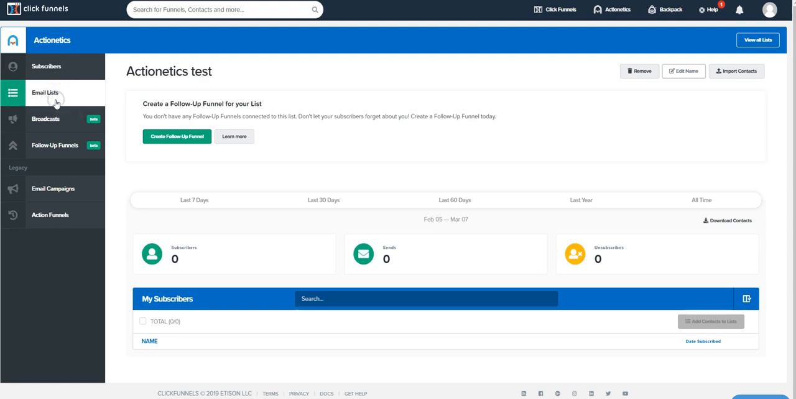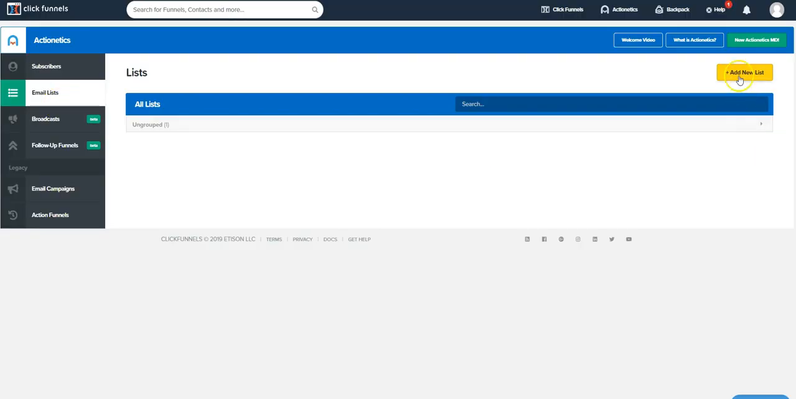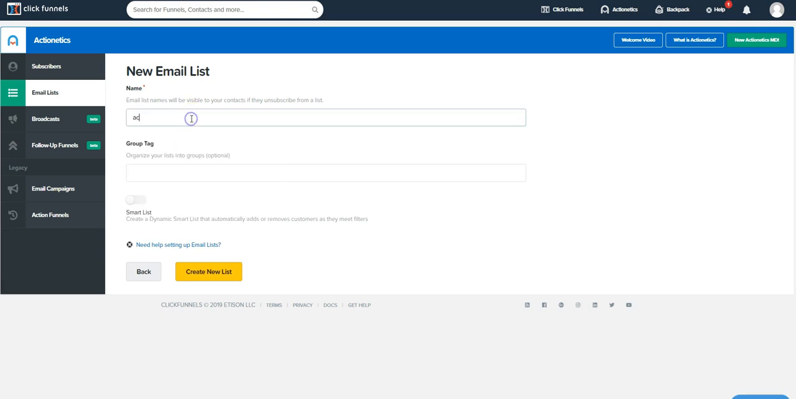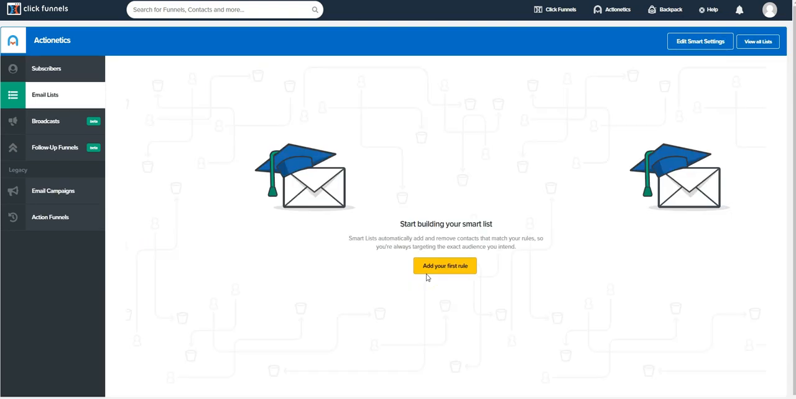So we'll go back to email list, add new list, and we'll call this Actionetics test smart. Okay, and we want to check that smart list area here, and we'll hit create new list. Now before we can get into the list, we have to actually start building that smart list by creating those different rules. So we'll go in and add your first rule.